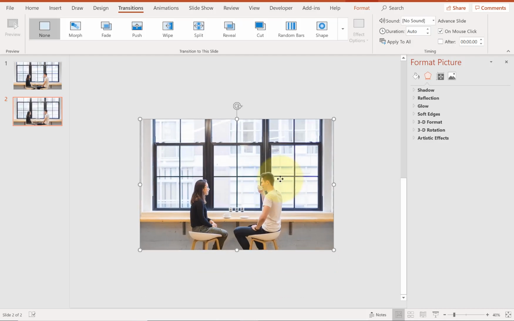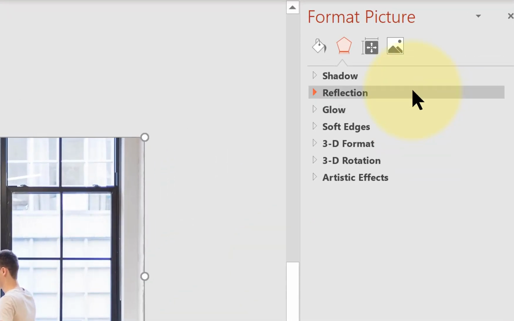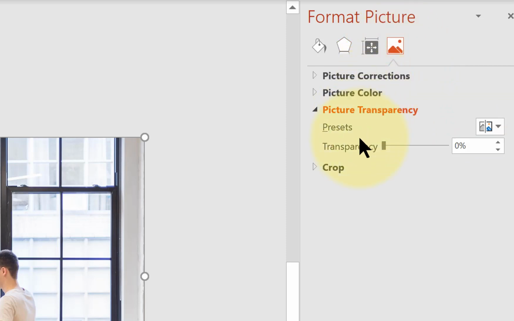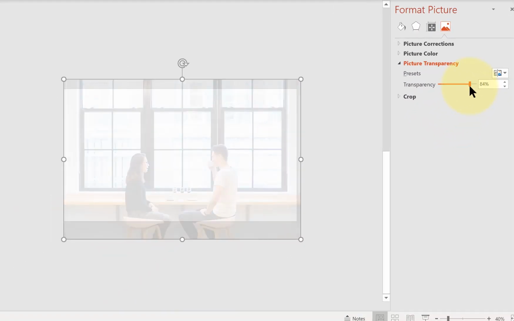So I'll click on the picture, then right click, format picture. That'll give me the format picture menu on the right hand side here, and then I'll click the picture icon, and under transparency I'm going to move this slider over to the right until I can see the back of my slide or the canvas.